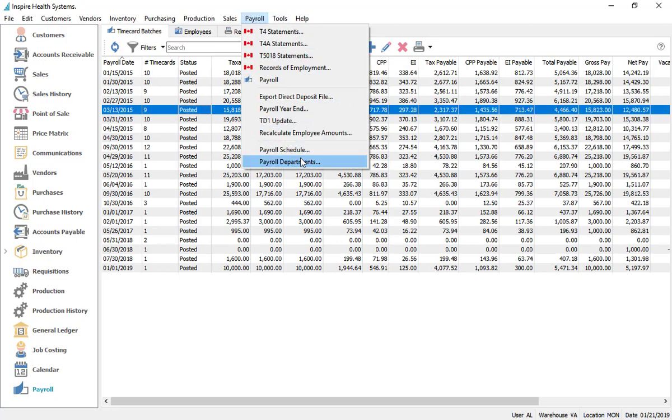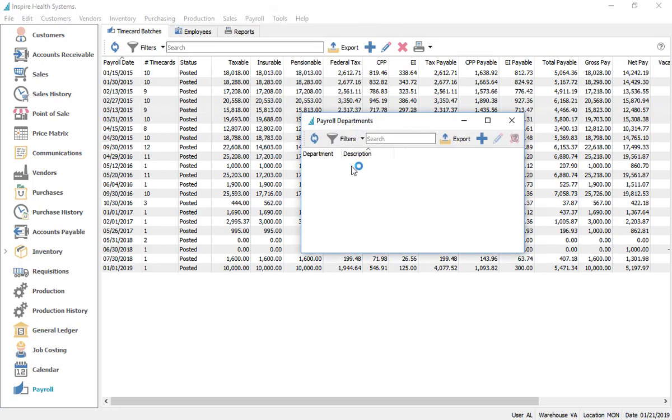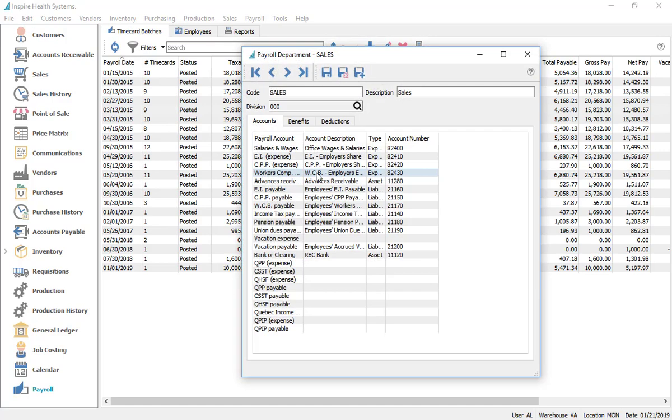In payroll departments, if we choose, say, the sales department here, we've got a new setting called vacation expense. If it's blank, like it will be by default, it will post vacation expense to the salaries and wages account. But now you can select a different GL expense account to post that to if you want to track vacation pay expense separately.